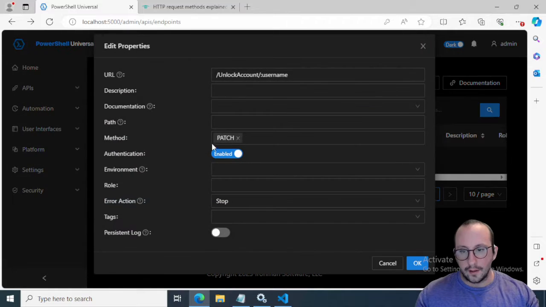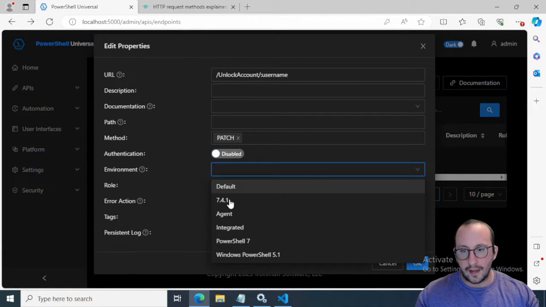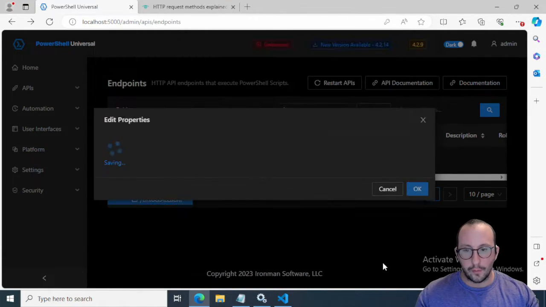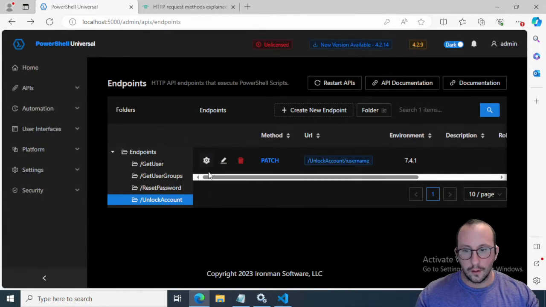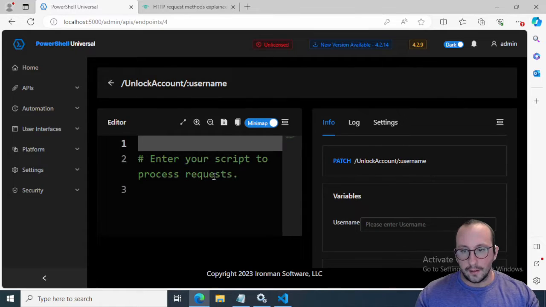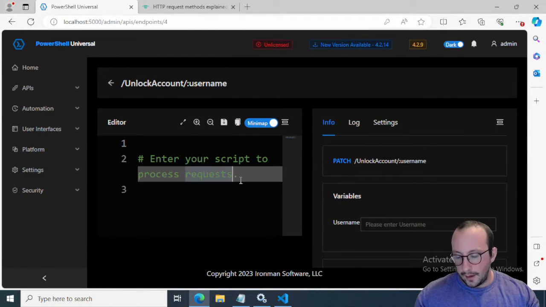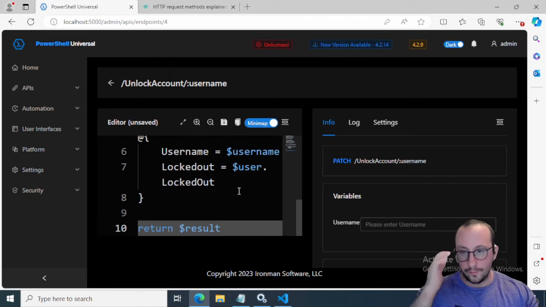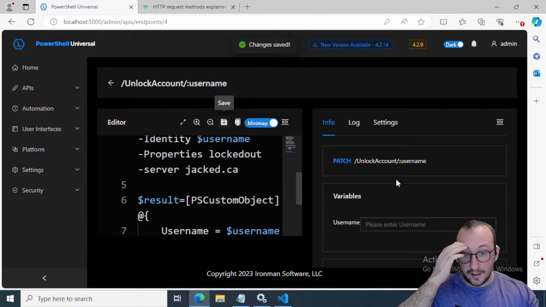And let's go ahead and edit the properties, remove the authentication, put it as 7.4.1. Just make sure, yeah, okay, there you go. And let's go ahead and edit here, and let's copy paste our code. And let's hit save.